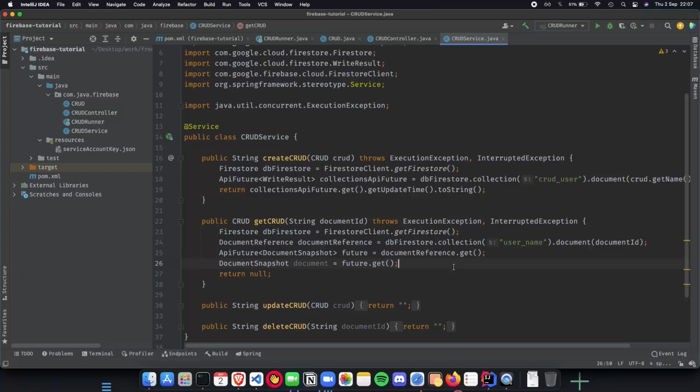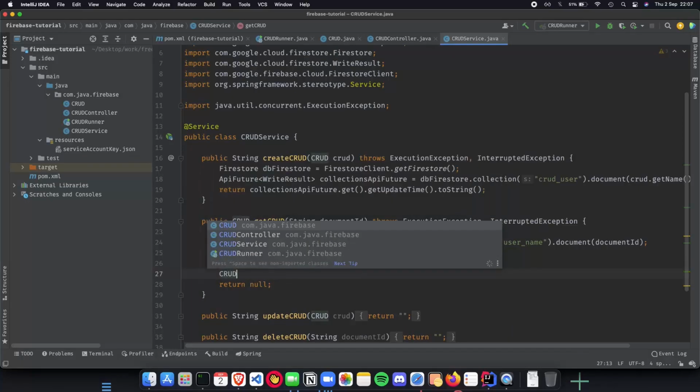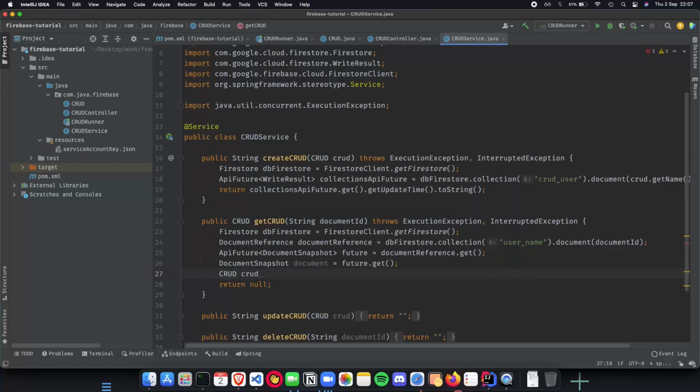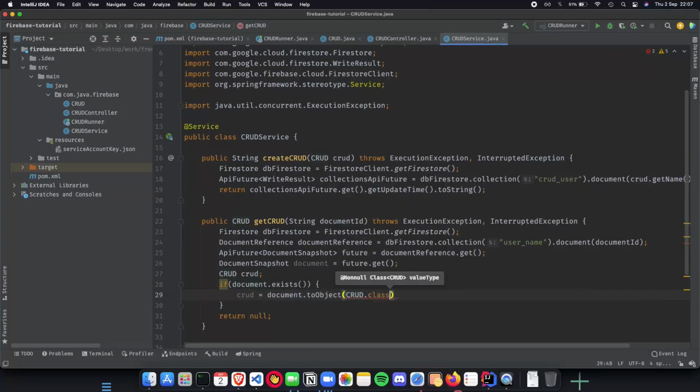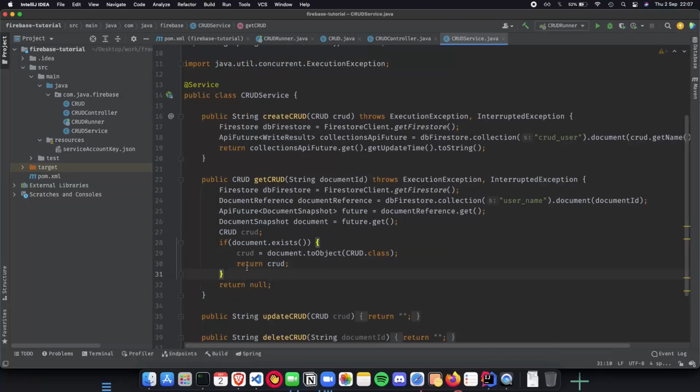Now once we get the document from Firebase, we need to convert it to a plain old Java object, so POJO, right? So let's do that now. So let's have a CRUD app, and the next thing we have to do is check if the document exists. So if document dot exists, then we do CRUD equal to document dot to object, pretty simple, CRUD dot class, and that way we return CRUD. Perfect. And if it doesn't exist, then we return null.